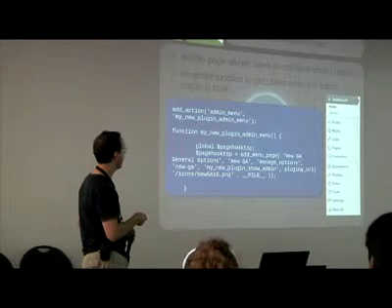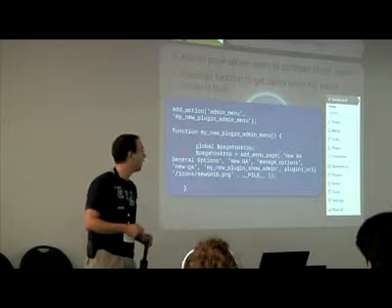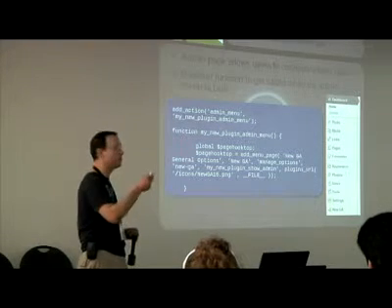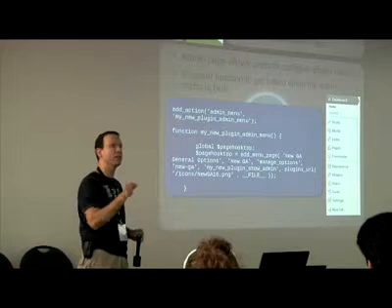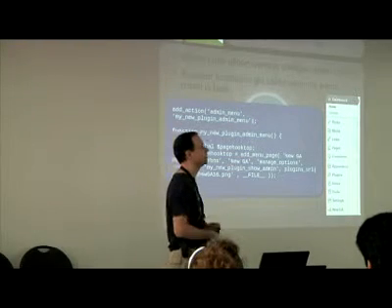Here I'm using a nice little helper function called plugins URL. This is a core WordPress API to be able to build the URL of where your plugin is installed in the system. So you don't have to think about where it is. You can just call this, and it's going to figure out the path.